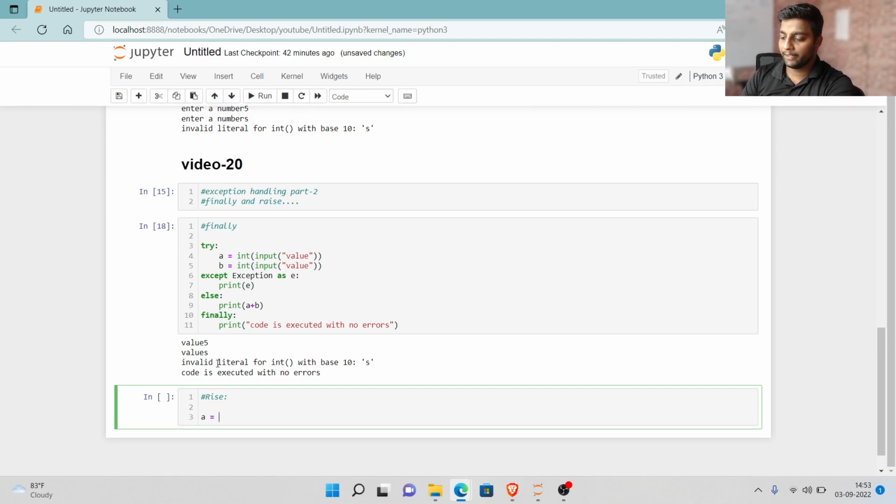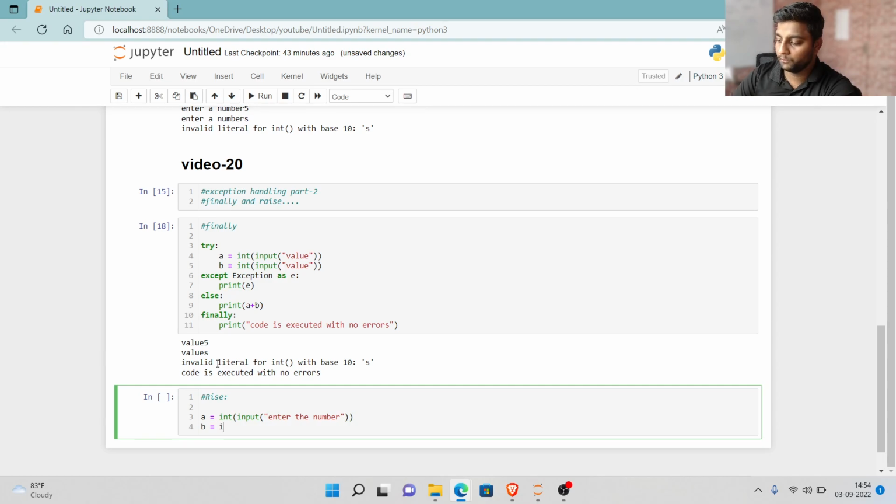So here again I'll take a is equals to int input. Some of them might ask that you can directly copy the above one, right? But I just want to type the code because you all should understand the code. So I am typing along with you all. Enter the number. b is equals to int input. Enter the number.